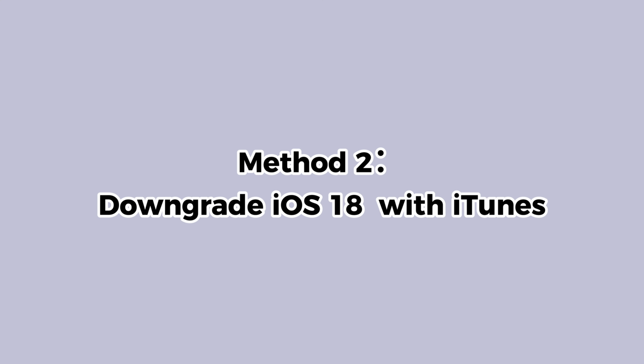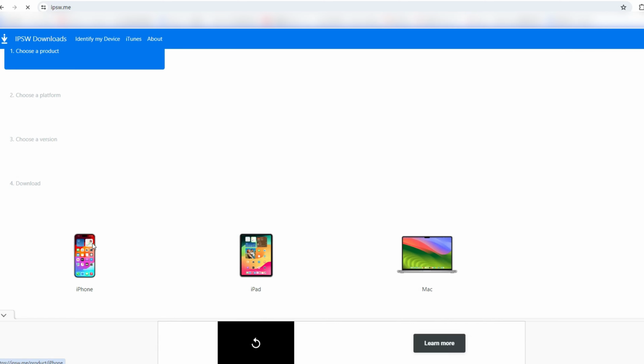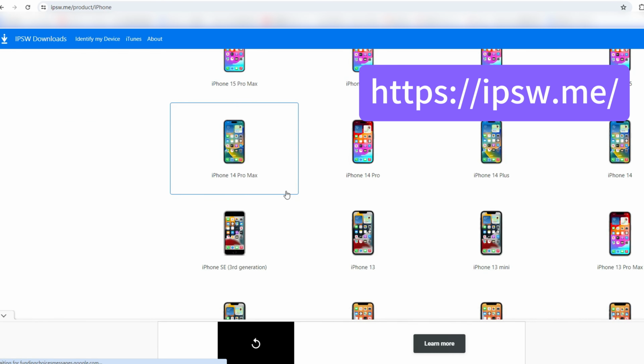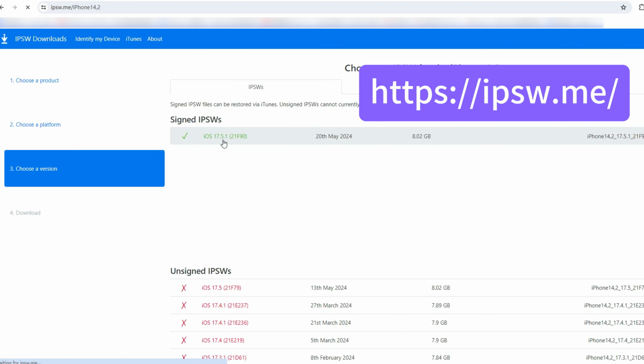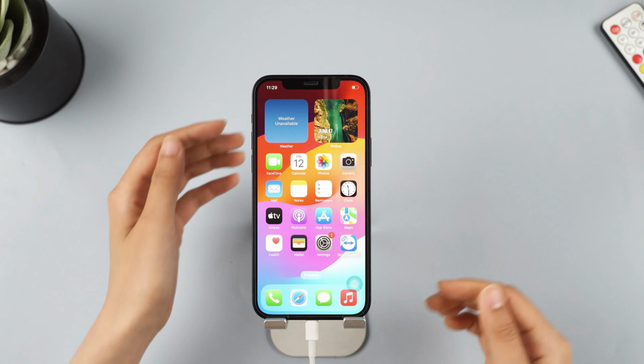Method 2. Downgrade iOS 18 with iTunes. To downgrade using iTunes, you must search and download the IPSW file manually. Visit ips.me to find the iOS files for your iPhone model, download the file, and wait for the process to finish. Plug your iPhone into your PC.